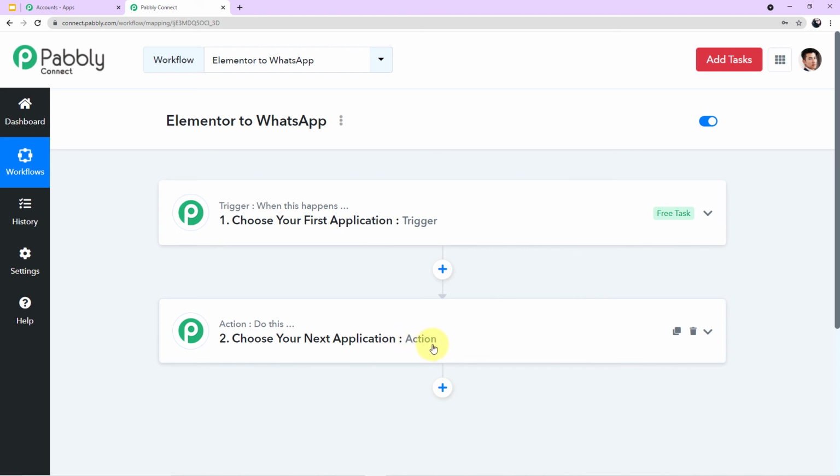And what is the response? What response do we want? On successful form submission, the parent should automatically receive a message of the admission details on WhatsApp.